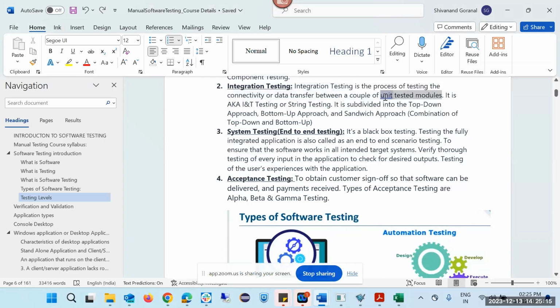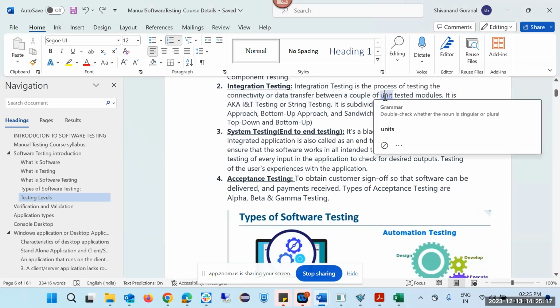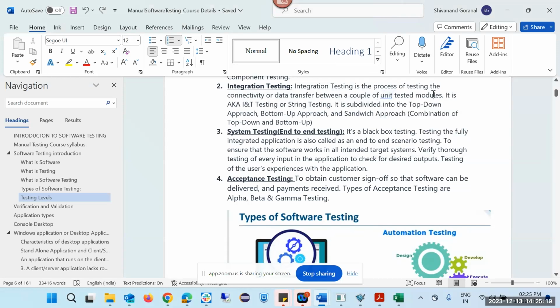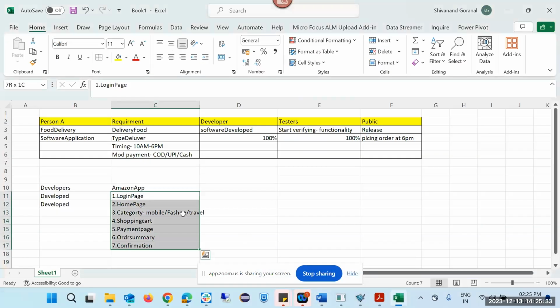We have already done unit testing on each and everything above. Now we are testing the connectivity between two or more modules. They call them module one, two, three, login module, shopping cart module, right? Not to worry on that. Okay, so once it is done.